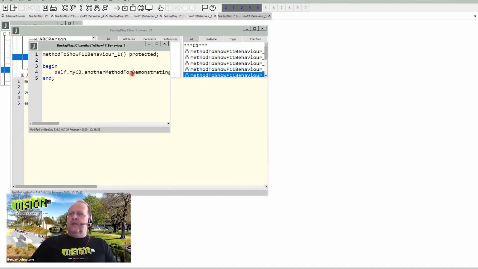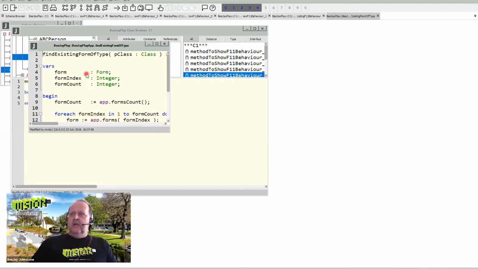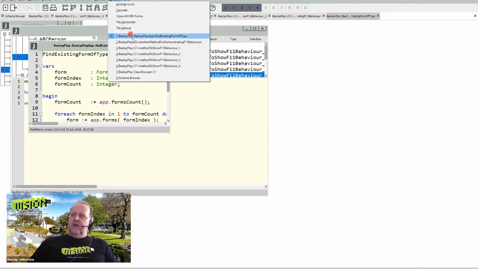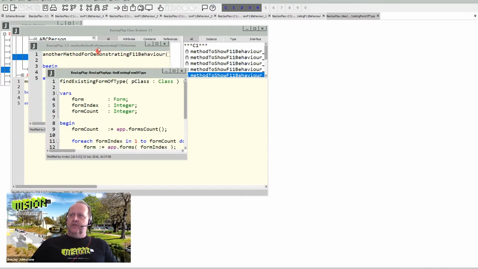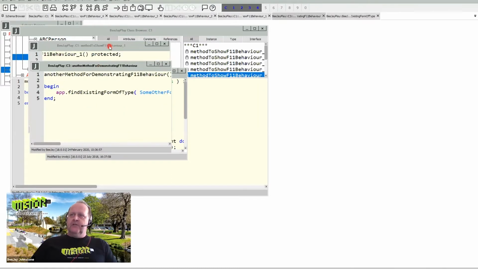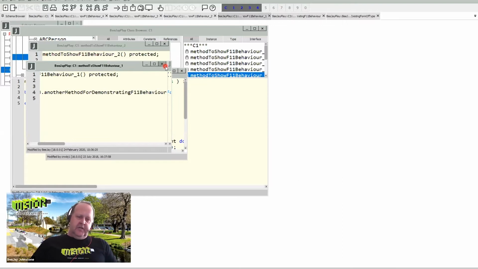Now I'm going across to a method on a different class via a myC3 reference, and now I'm going to a method on app. So when I've done that, every single time I did the Shift F11, if I look at my window menu, it's now opened a whole lot of additional forms, and I can see that if I go onto the screen and just drag around some of those forms. Every time I use that Shift F11, it opened up a new form.